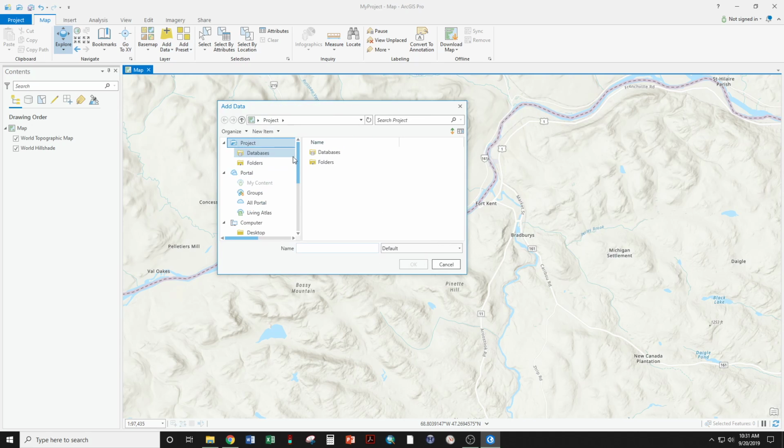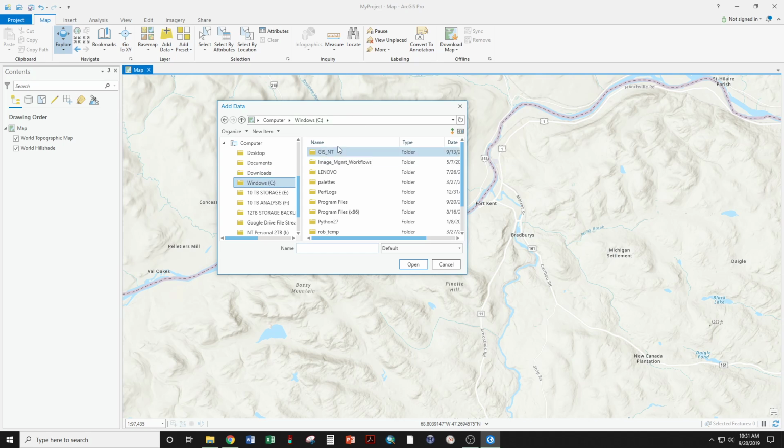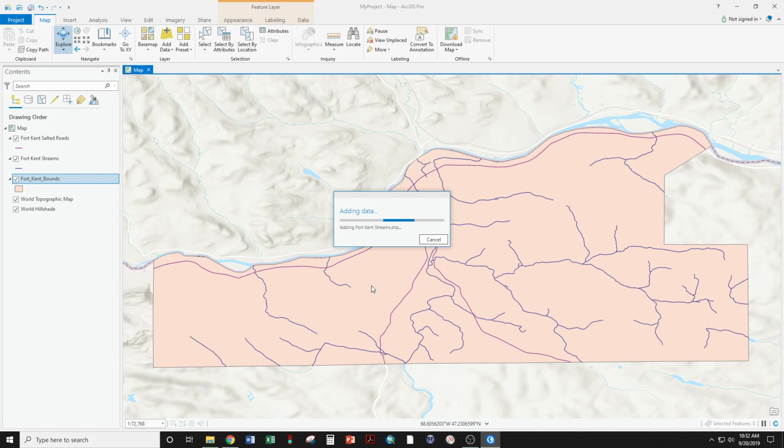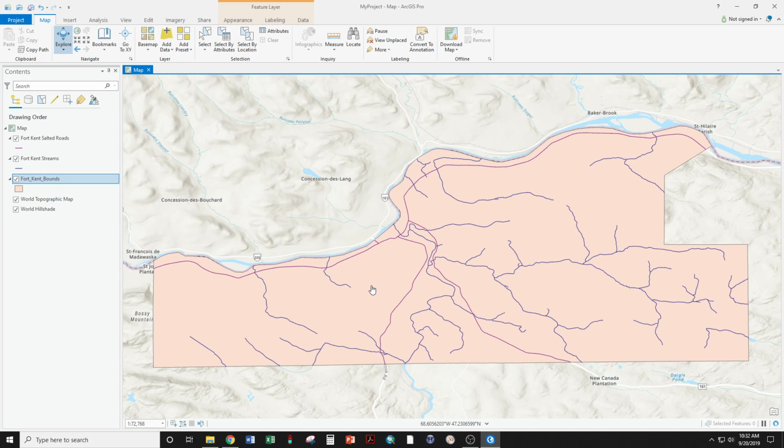So let's go over to my other screen. Here we go. So I have the ability to navigate wherever I want here. Windows C, GIS NT, my discard folder. And here I've placed the data from my GIS 300 lab number 2. And I want the streams, the roads, and the boundaries of Fort Kent. And we have defaulted to WGS 1984, which is the geographic projection, or unprojected latitude and longitude coordinates.